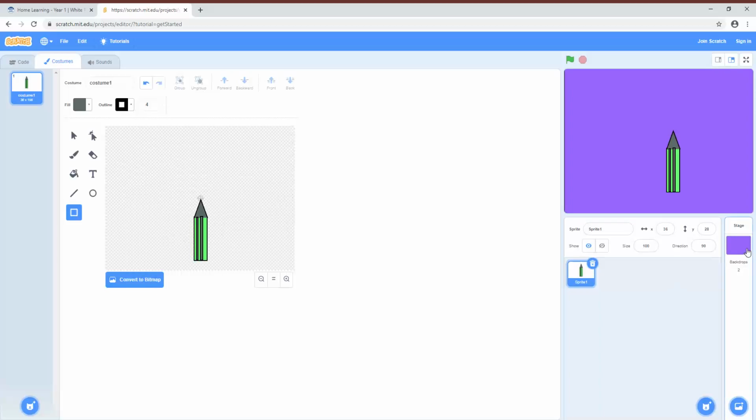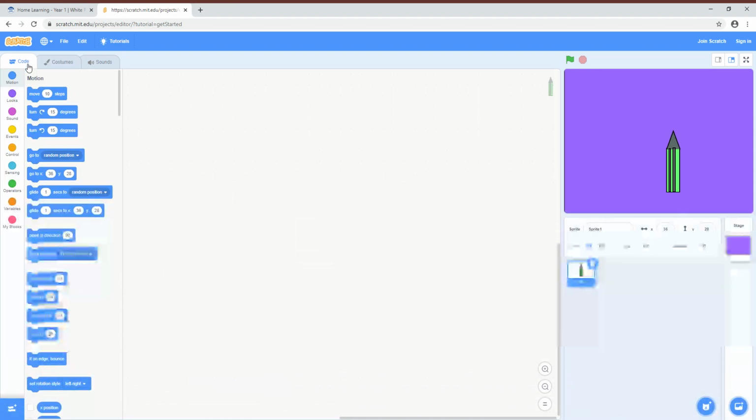Okay, so now I've created a background for my Etch-a-Sketch game, and I've created a sprite. The next thing I need to do is code it so that we can start drawing. So from the costumes, please make sure you're on the sprite at this point, and you're going to click into code, and we're going to start coding.